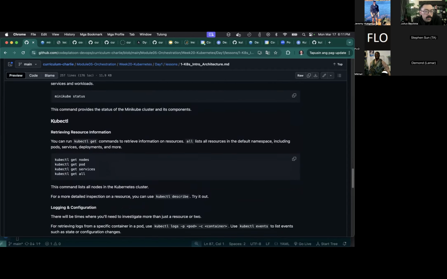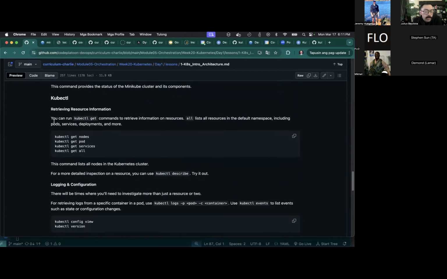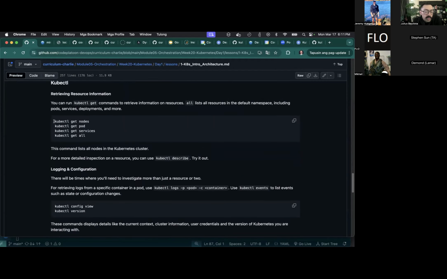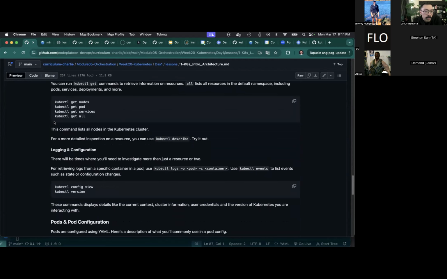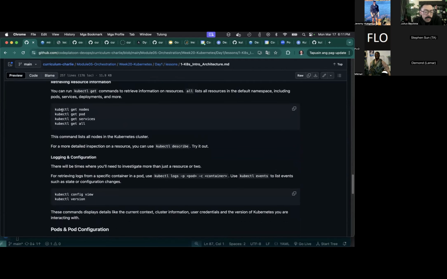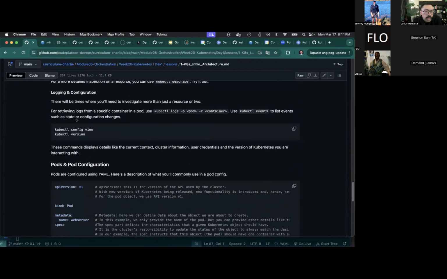So far we've installed Minikube. We have run a few kube control commands. Try playing around with things like get, right? So you could get services, pods, etc.